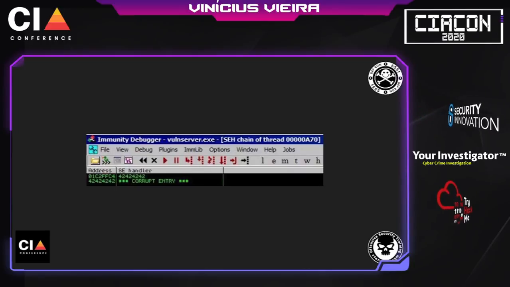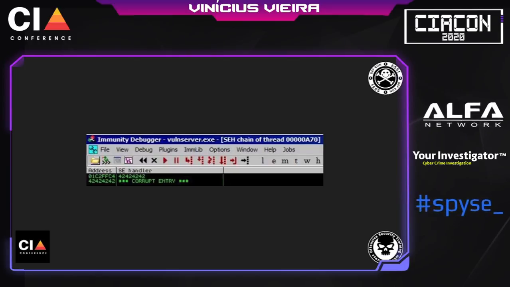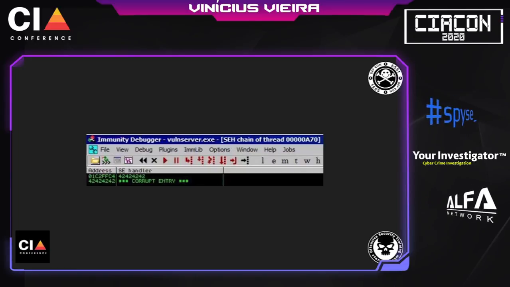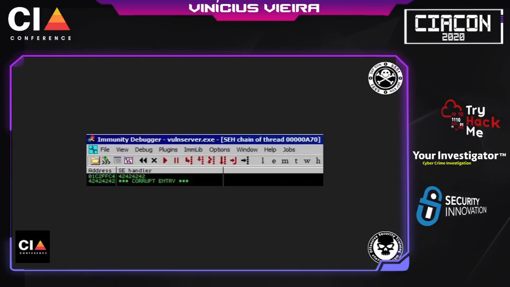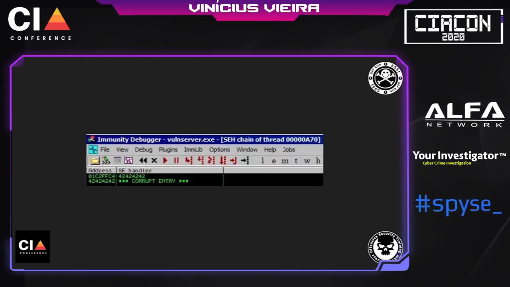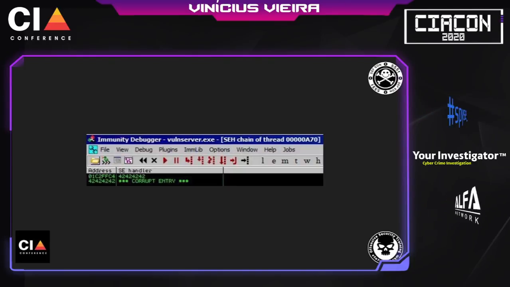So, when we overflowed the program, we were able to override both the pointer to the next SEH record and the pointer to the exception handler. Since EIP is simply telling the program the address of the next instruction, which in this case is specified by the SEH component, we just verified that both subcomponents are correct: 42424242 for the NSEH, and 42424242 for the SEH.